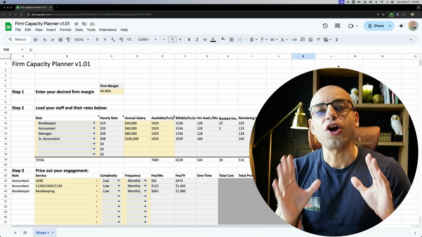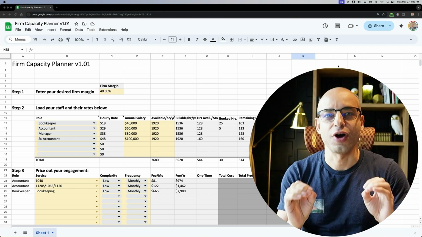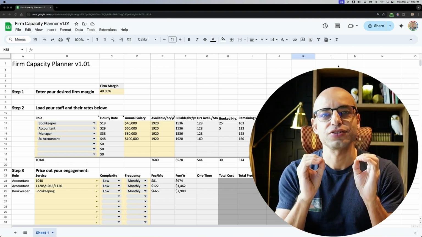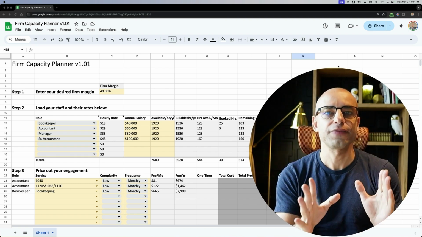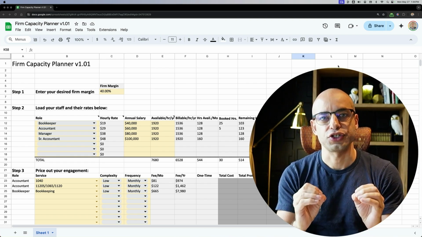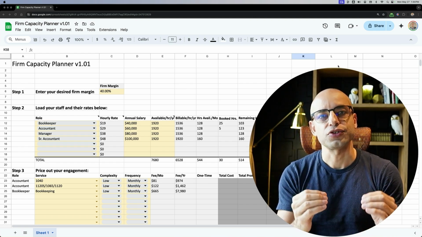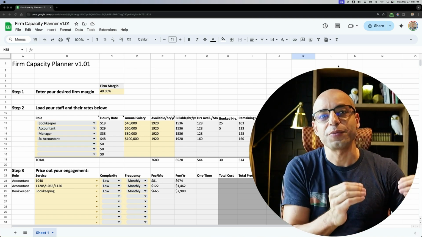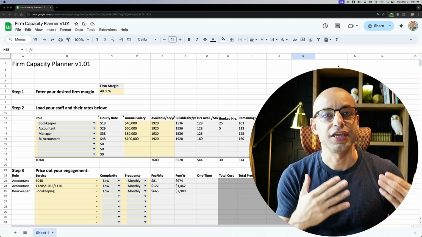Okay, so what you are looking at here is the Firm Capacity Planner version 1.01. What this allows you to do as an accounting firm, a small or medium sized accounting firm, is understand what fees to charge based off of the resources you provide, and also understand what your firm capacity is. Do you have enough folks to support the engagements, right?